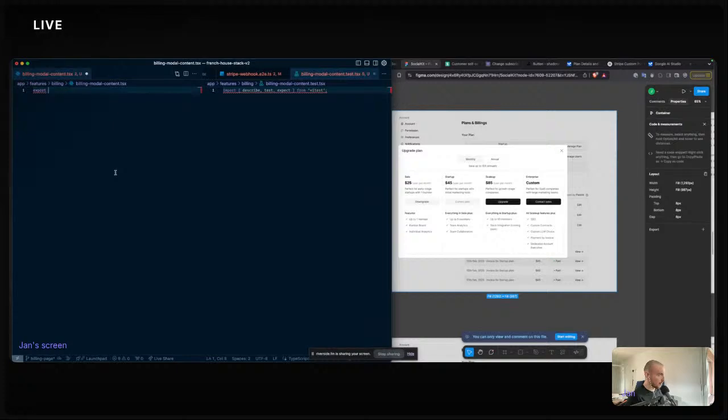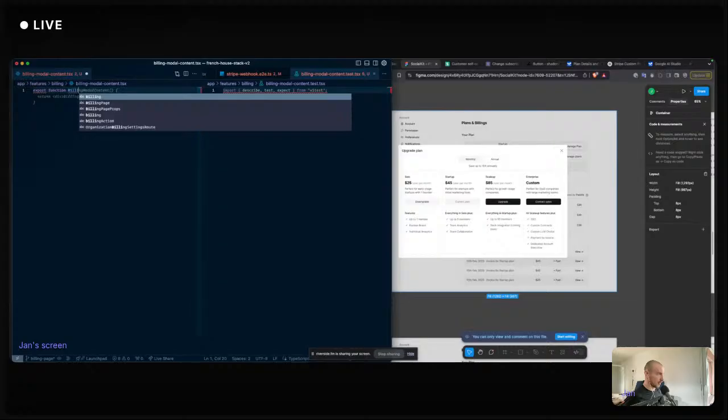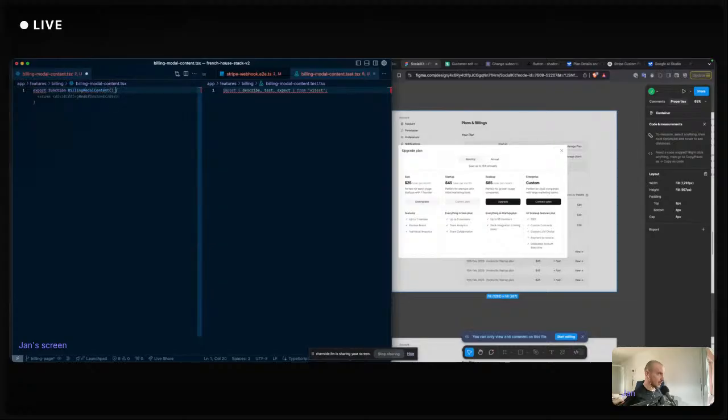Export function billing modal content, return, sure, and let's say export type billing modal content props. So what do we need? We need to know, I mean, we need to identify the different plans here, right?